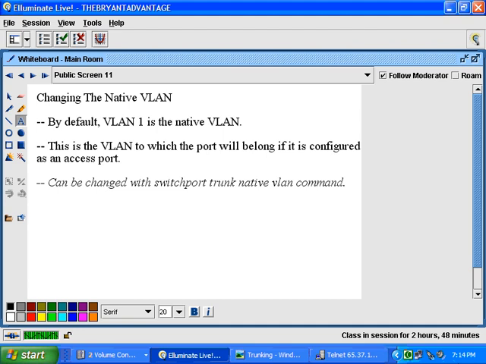I don't use bold and italics very often, but I'm using it here because I've seen in more than one place someone authoritatively say, well, you can't change the native VLAN. And I'm telling you, yes, you can, and we're just about to do that. I'll show you how to do it. I'll show you the command, which is actually right in front of you right now. Switchport trunk native VLAN rolls right off the tongue.